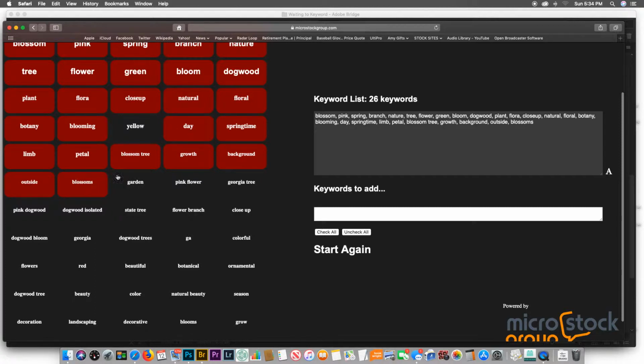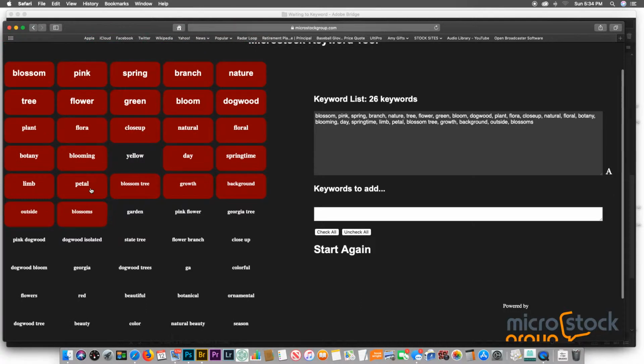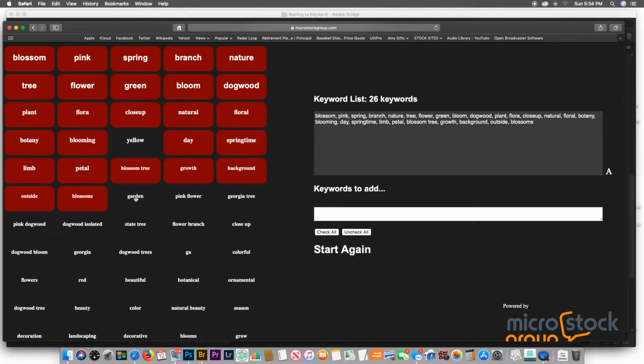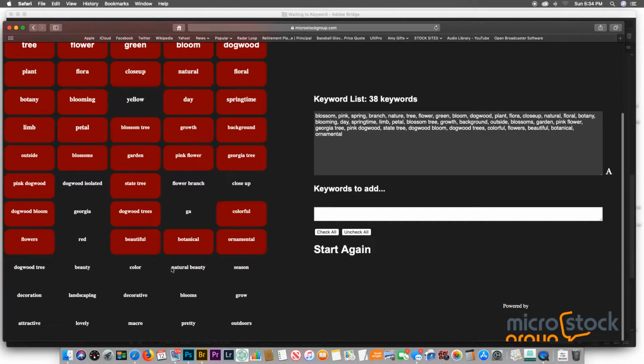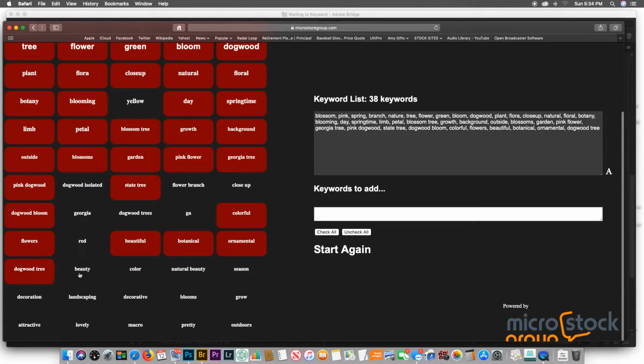Sometimes if it said blossom and now it says blossoms with an S, some agencies will say, hey, you're duplicating here, but let's just run with that. Georgia tree, I mean, that's something I wouldn't have thought of on my own. Didn't we do close-up up here? Close-up here and then close-up with a space. Like I said, some agencies I think might say that's repetitive and make you take one of them out. There's dogwood trees. Yeah, let's take that one off and do dogwood tree.